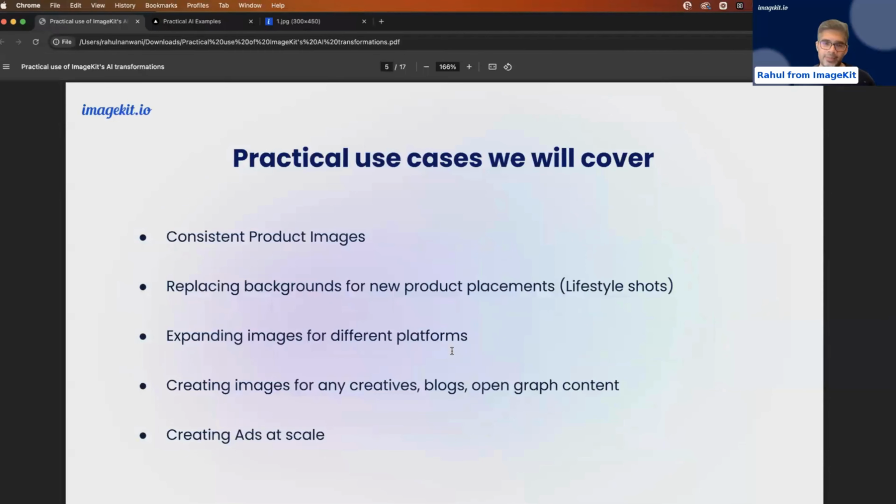In this webinar, as I had mentioned earlier, it would not be just a simple demonstration of the features that we have in ImageKit, but we would be looking at actual practical use cases that customers solve using ImageKit, right? So we would be covering 5 use cases. First one would be creating consistent product images, especially applicable for e-commerce. The second one would be replacing your backgrounds for product placements, like if you want to experiment with a different product placement or you want to create a lifestyle shot of an existing product. So how do we do that with generative AI?